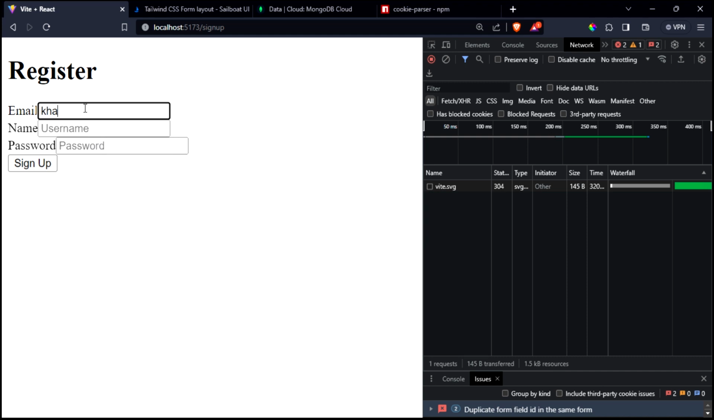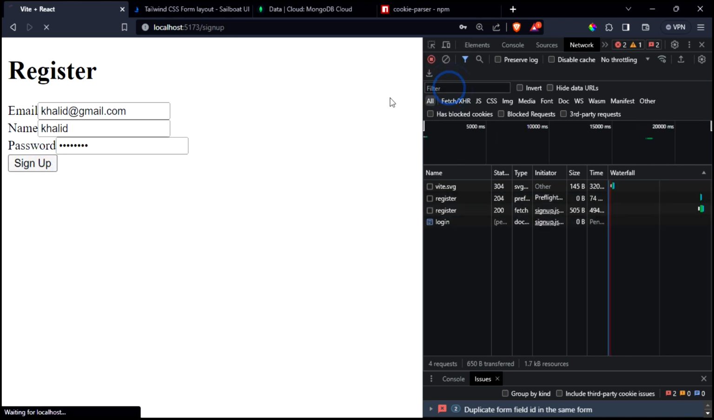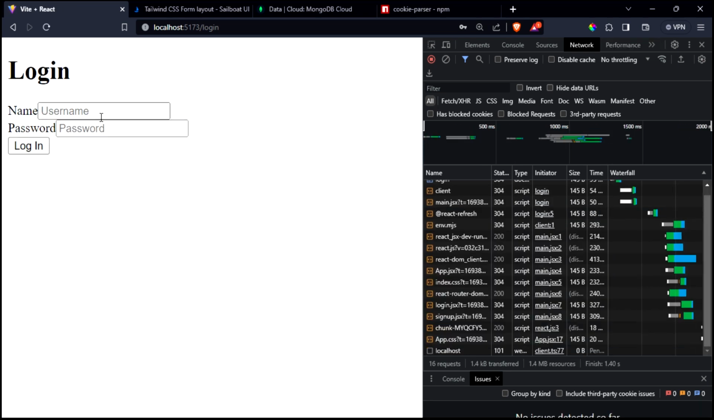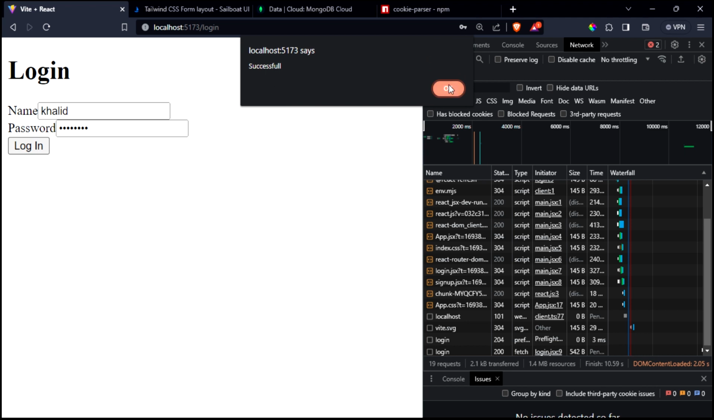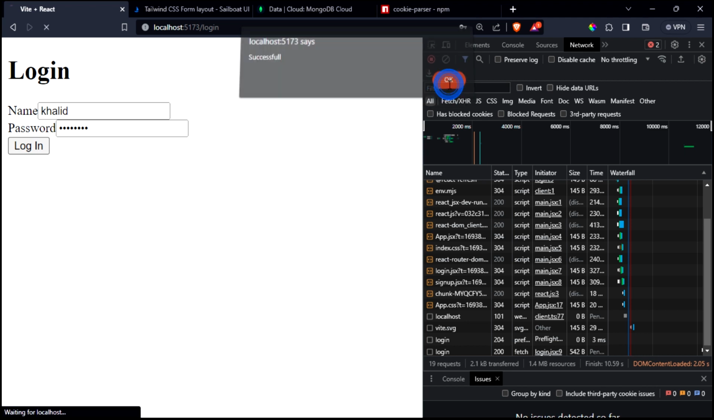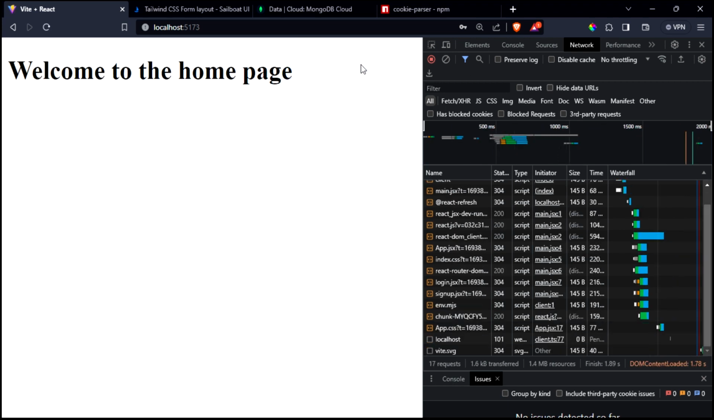Let's say Khalid at gmail.com, and then Khalid here, and then password 1234567, sign up. Yeah, successful. And then let me try logging in by the username, which is Khalid, and then the password 1234567, and then login. So we have the successful message that we have successfully logged in, and now we are taken back to the welcome to the home page.